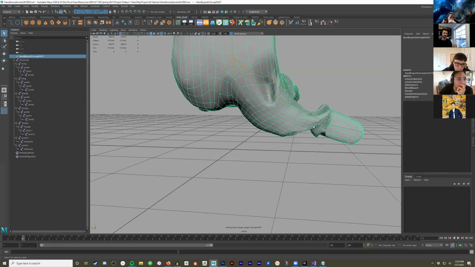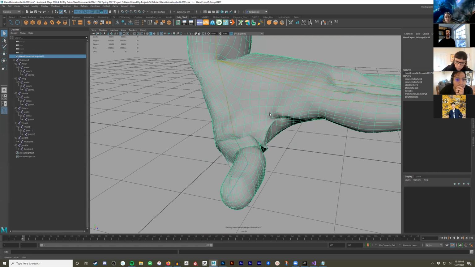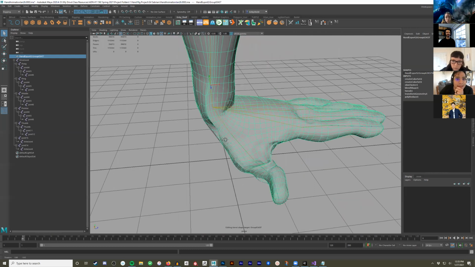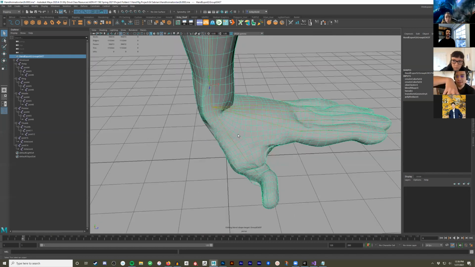I wouldn't worry about that for this project. I would just try and get your joint deformations as close as possible. So for your hand at rest, I would bring in a fresh copy and start from there, because this is going to be very, very hard to work with. It's going to be very hard to rig.